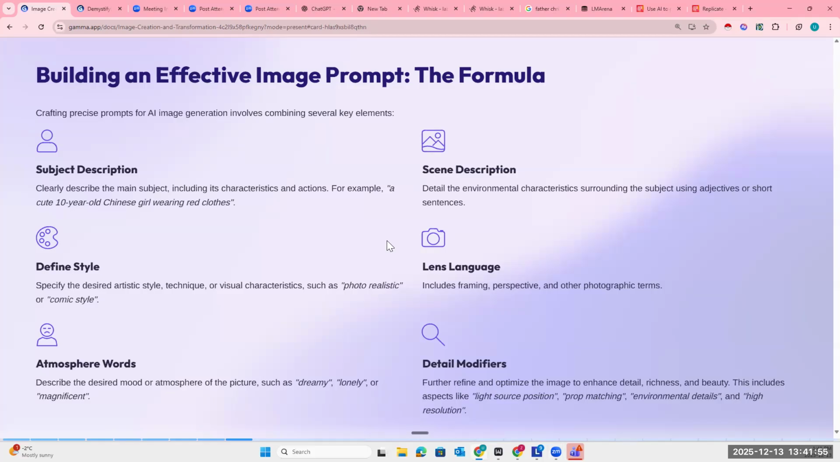So how do we build an effective image prompt? There are six components to building an effective image prompt, and that includes subject description. You describe your scene with all the details, very detailed, very specific, so that it gives you what you want. The subject is usually the person, the object, the thing, the focus, the center of what you want to create.